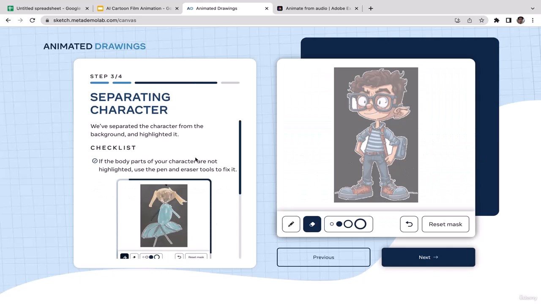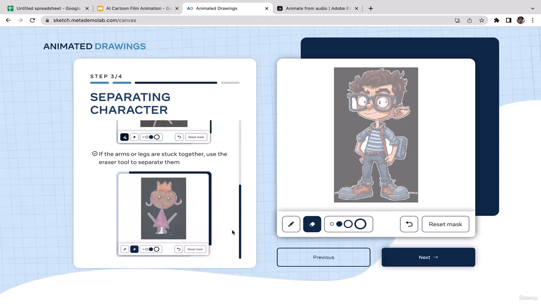Right, very cool. As you guys can read here, we've separated the character from the background and highlighted it. Okay, so now this MetaDemoLab software also separates the character from the background, right? But most of the time it doesn't do a very good job at separating the background, so it's very recommended that we do it by ourselves, right? All right, very cool. And just click next.